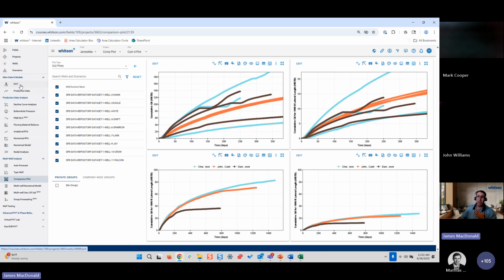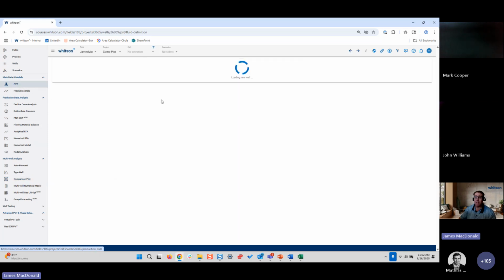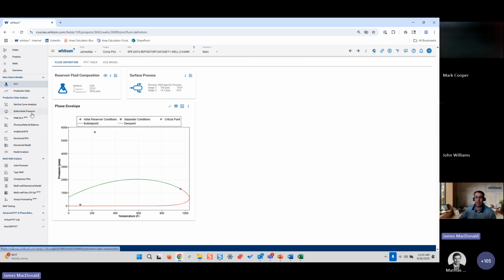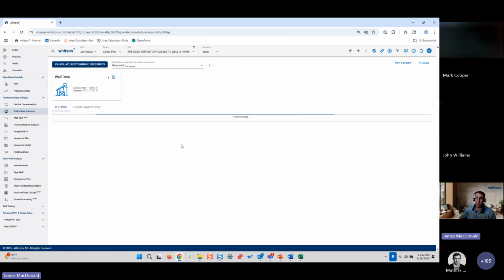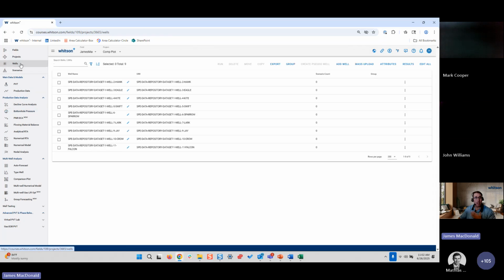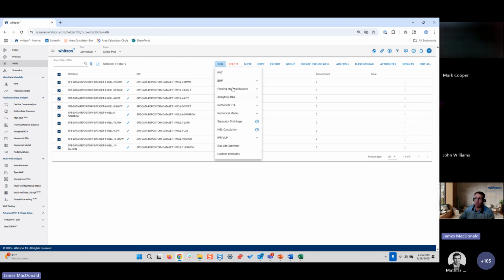So what I mean by that is, we've put functionality into the tool so that you don't have to spend a lot of time initializing your PVT for each individual well and calculating your bottom hole pressures for each individual well, right? In the wells page, and this is what I had done with this particular project, I turned on all my wells and then told the software that I want to run my PVT and I want to run my bottom hole pressures for all of these wells.